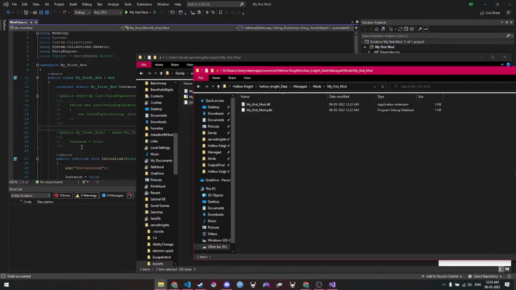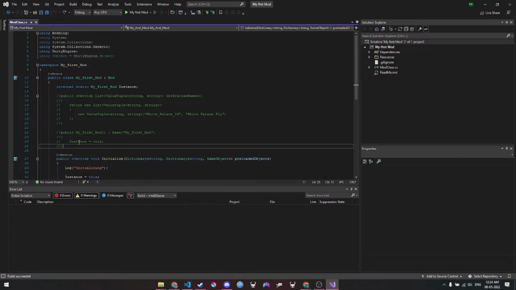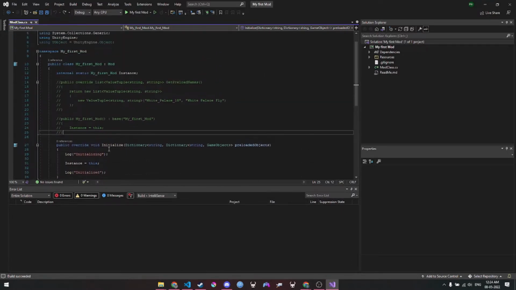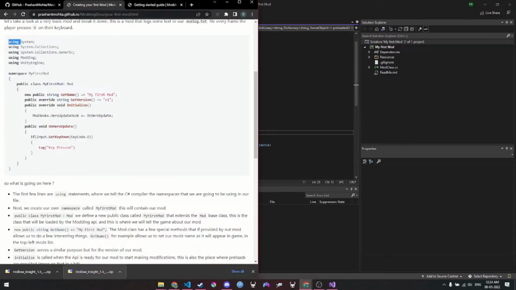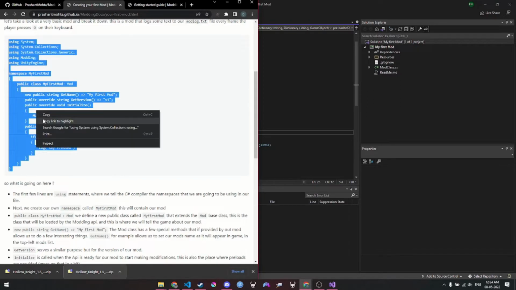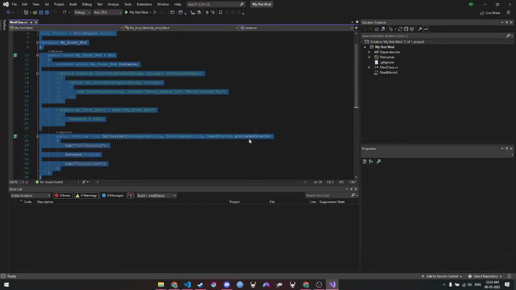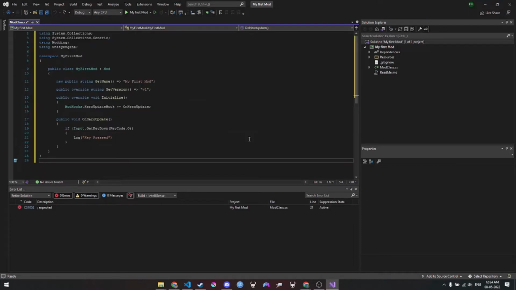The next thing to do is to actually write our mod code. The template is nice enough to give you a good enough starting point as a boilerplate, but what I'm going to do is go to the documentation and just copy the example there. I'll select all my template generated code and paste my documentation code.